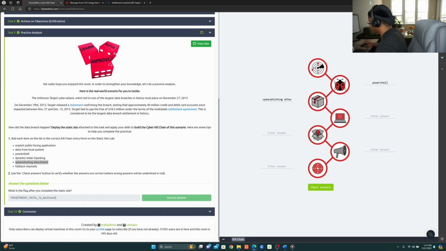So what do you know? After he delivered it, the user clicks on the spearphishing attachment. The reason it goes to exploitation is simply because once that user clicked on that attachment, it allowed the system to be vulnerable for him to exploit the weakness. So now we're exploiting, and it has to be exploit public-facing application, because due to that user clicking on the spearphishing attachment, now he can exploit the application. Now it makes sense for him to install malicious code, and the way he would do that is dynamic link hijacking.